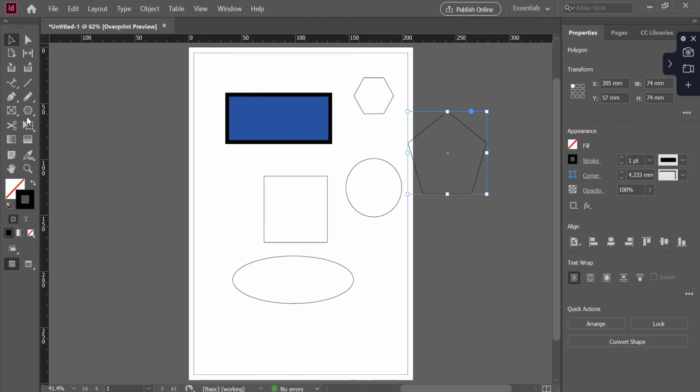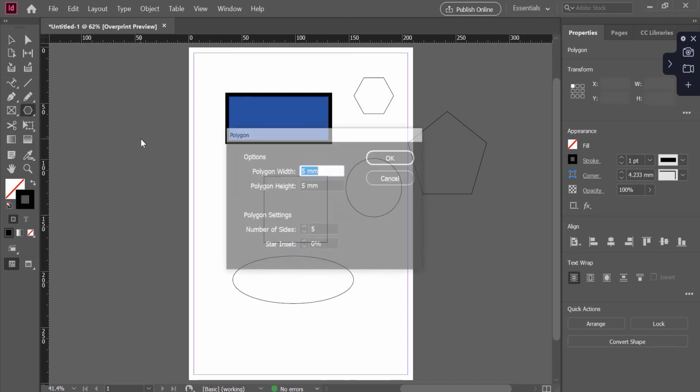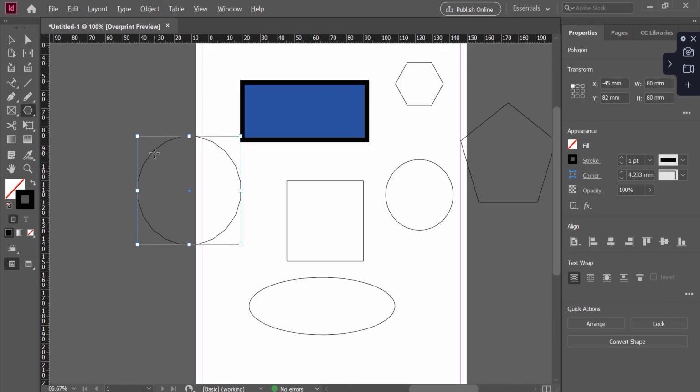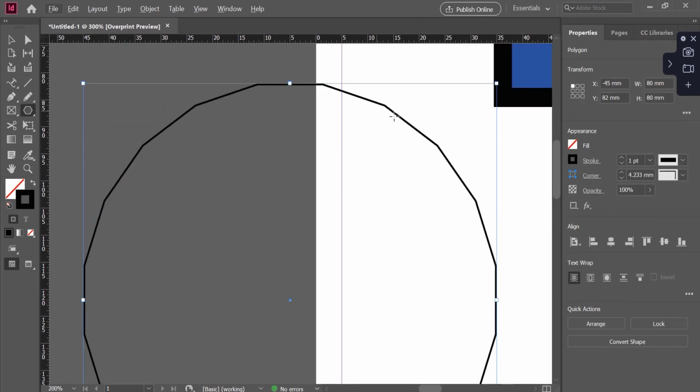So here we have 5 sides only. Now suppose I want to draw a higher number of sides, let's increase this one. Let's say 80 and 80, and in here let's say I make it 20, actually there are 20 sides there.